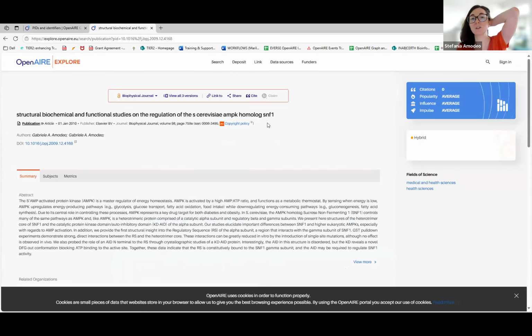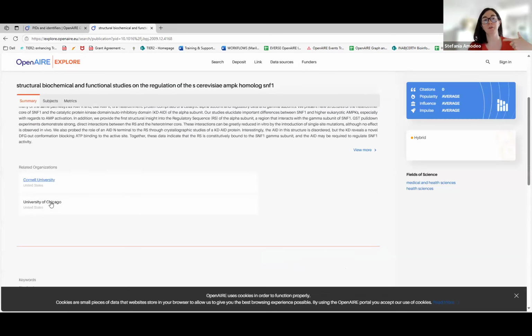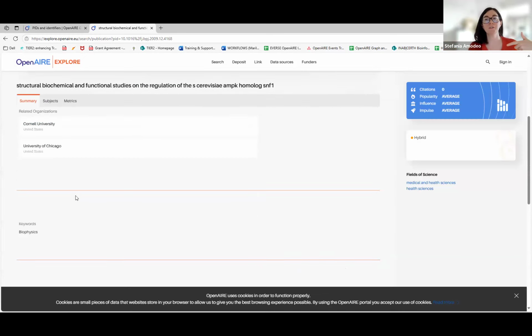If there is information about funders, this is not the case here. But for example, if there's a funder, the funder information will appear here as well. So this is when the graph comes together, putting together the authors, the identifier, publisher, journal, and then we have related organizations.